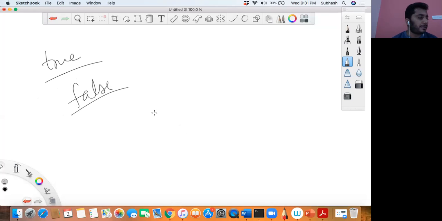Next, Joshua, third one. It is mandatory to put a single statement associated with an if statement within braces. False. If you have only one statement within your if, it can be put within braces also, or without braces also. Open braces and closed braces are not needed. So the answer is false.